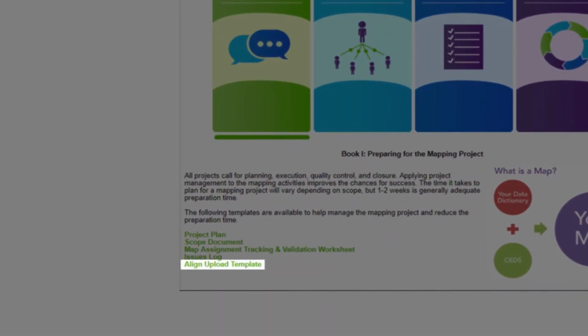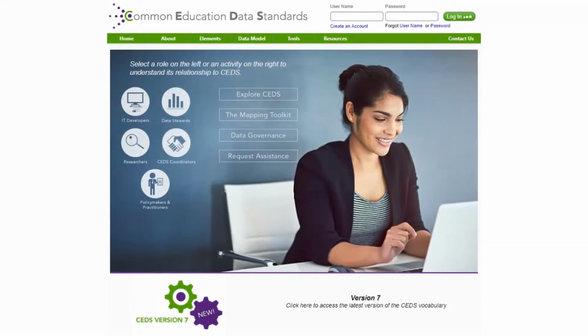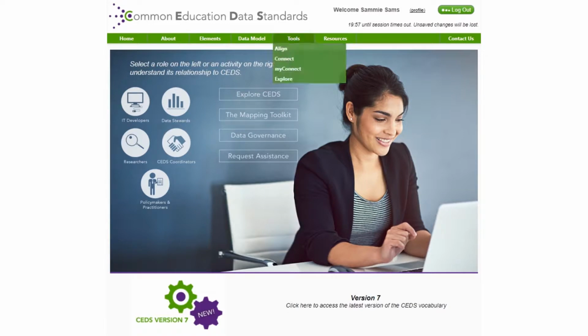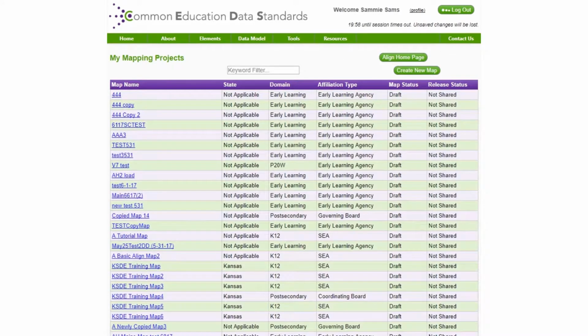The information that follows discusses how to use the template while you are logged into CEDS and working from an existing map. To begin, log in to the CEDS website and choose Tools, Align from the green menu bar at the top. You are taken to the Align main menu. Click Manage Maps to see a list of all maps you have created or to which you are assigned. Select the name of the map you want.